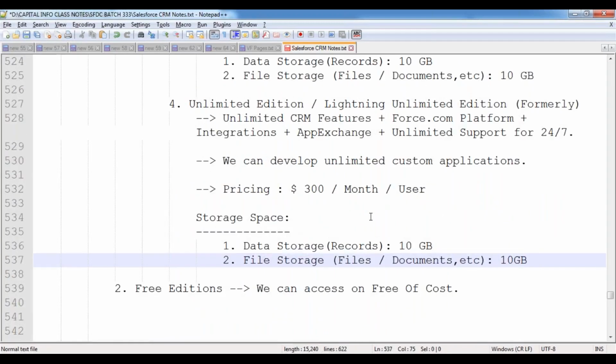Now, you can raise a question. Sir, I'm using unlimited edition. My data storage of 10 GB has become full, because for almost 3 years I'm using this Salesforce account, and I keep on storing the data. Now, as of now, this 10 GB has been full. Then what can we do? Can we expand the memory space or not?